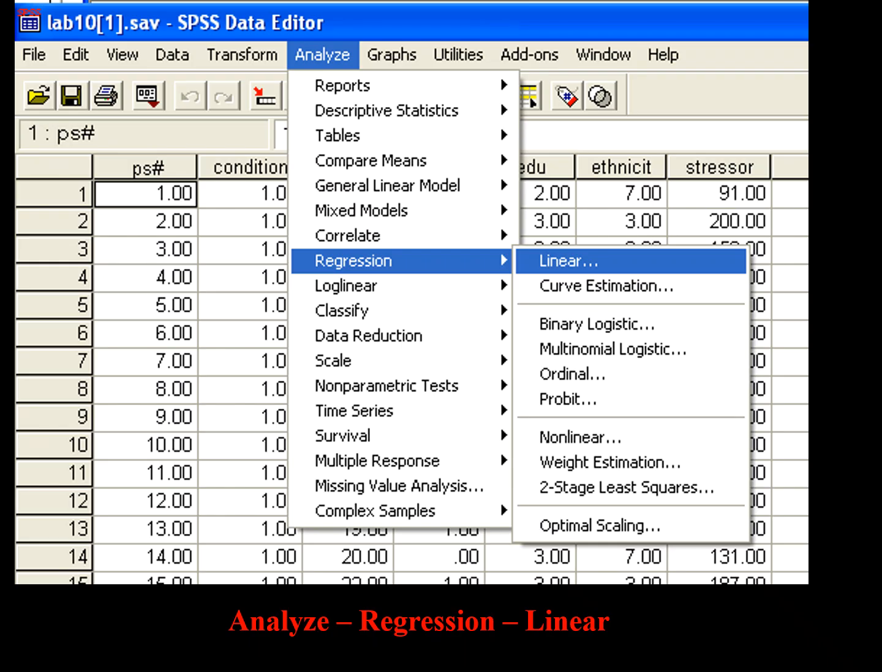So I notice that under regression, there is curve estimation, binary logistics, multinomial logistics, ordinal, probit, nonlinear, weighted estimation, two-stage least squares, optimal scaling. There's a lot of things that we can do with regression. We are focusing simply on using regression to take one step above what we normally do when we correlate or do correlation. So we're going to select regression linear, and we do that for most simple regressions.